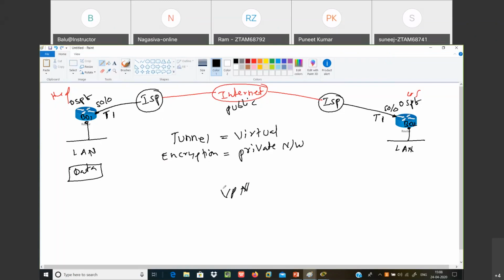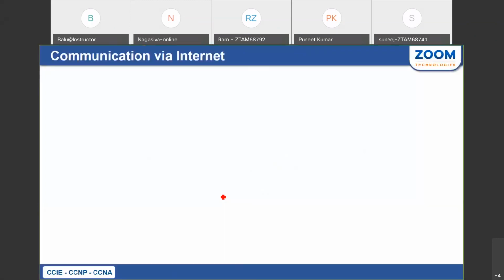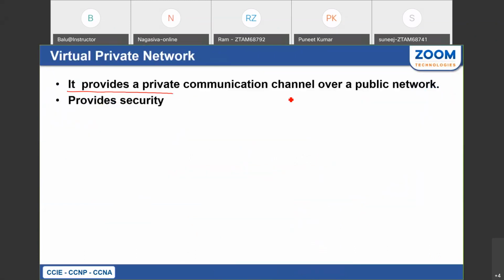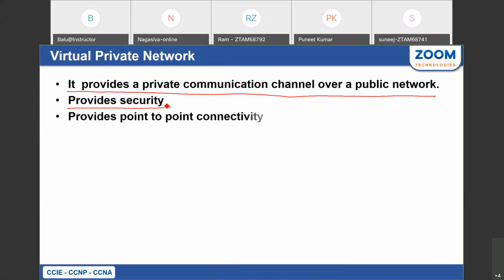All IT companies, government sectors and private sectors are connected to the public network, but on top of the public network they create private links, a private network, which is VPN. Like the banking sector, all banks are connected via the internet, the public network. But on top of that, they create tunnels between all the branches, and the data is very highly secure. That is the point about VPN. It provides a private communication channel over the public network, provides security and point-to-point connectivity within scalable domains. So VPN can support small, medium and large enterprises, any type of network.